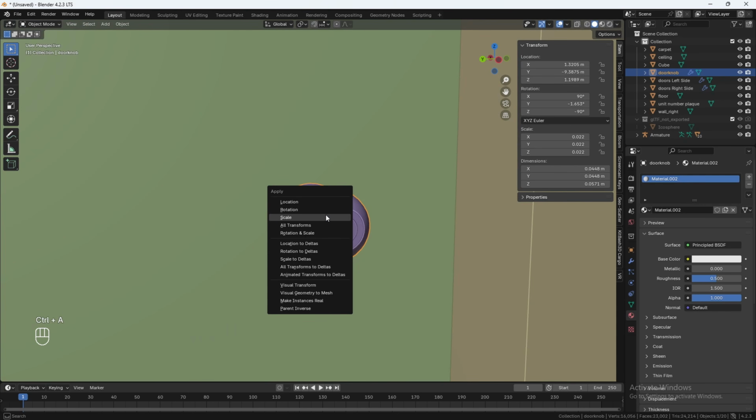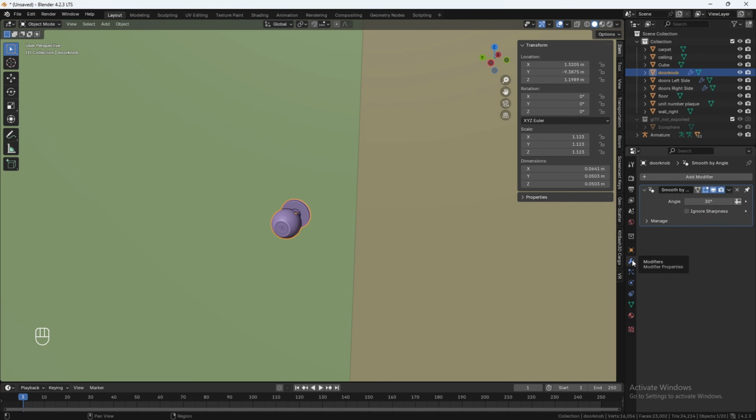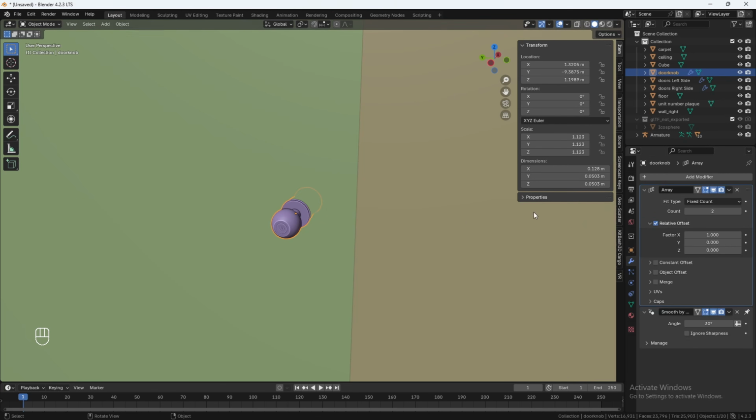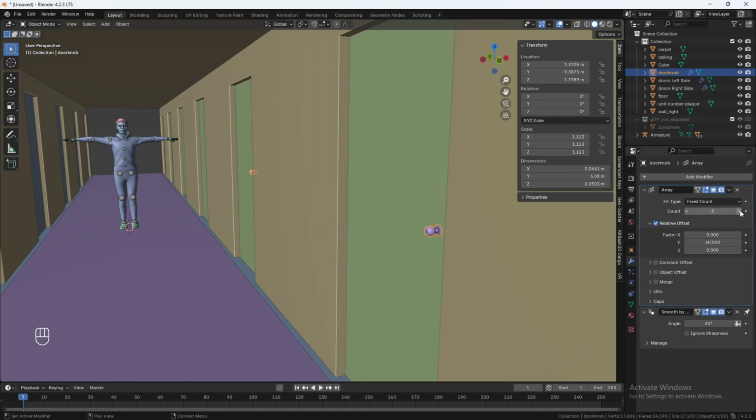Just hit Control A, apply scale, and Control A, apply rotation. We can go to the modifiers and add an Array modifier to duplicate them. Reduce the Factor X to 0, and then the Factor Y will be 60. And then we'll add 7, giving each door a doorknob.